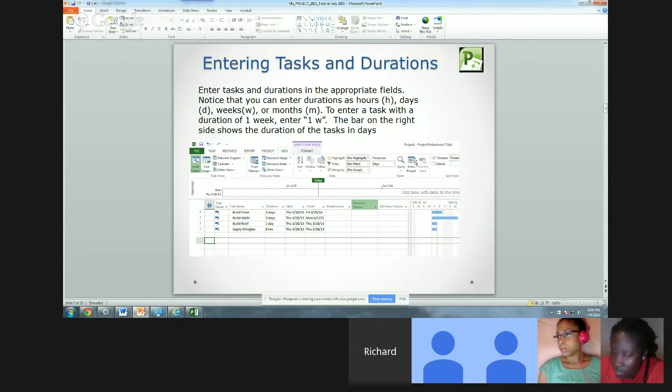To enter a task with a duration, the default is 1 day. If you enter 1 week, just enter a 1 and a W, and that would mean 1 week, or 2W means 2 weeks. For what you'll be doing, not only your LRE but for your team project, I think most people tend to enter their durations in days. I think it's just helpful.